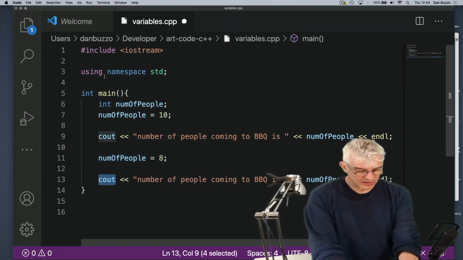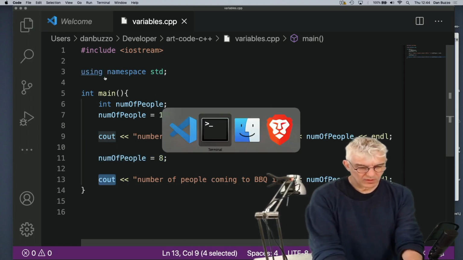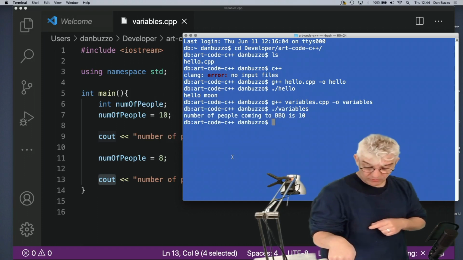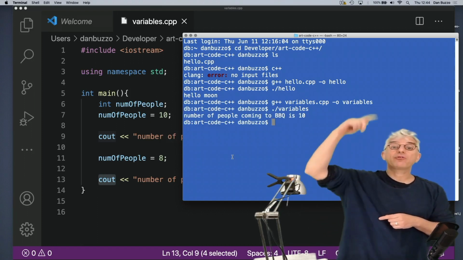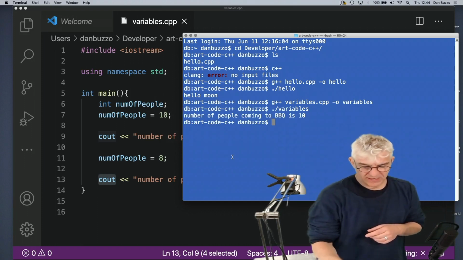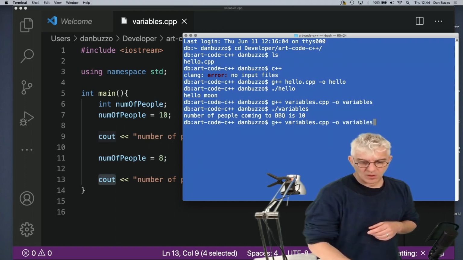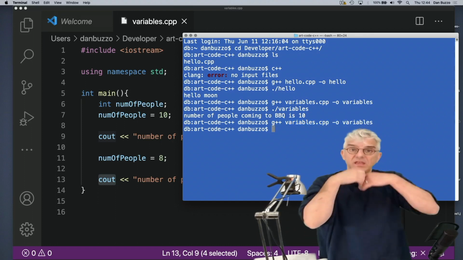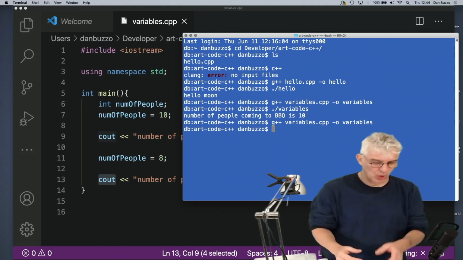And let's see, I save this. I'm going to come over to my terminal, and what's really cool is if I use the up and down arrows on the keyboard, it scrolls back through the commands that I've issued. So I can cheat a little bit and go g++ compile variables.cpp, and output it as variables. Run it. It makes a new executable and overwrites the old one in my folder.